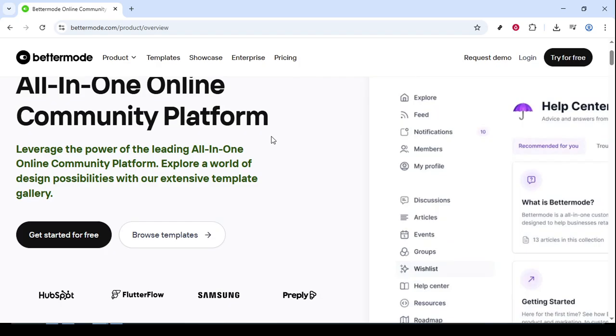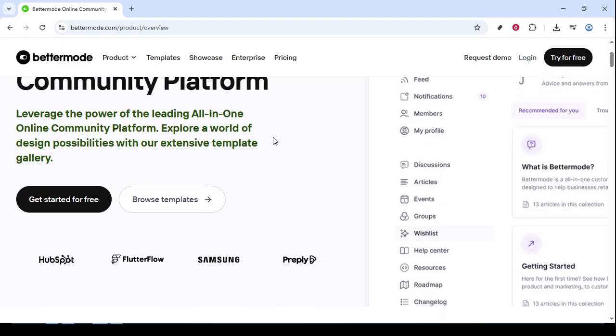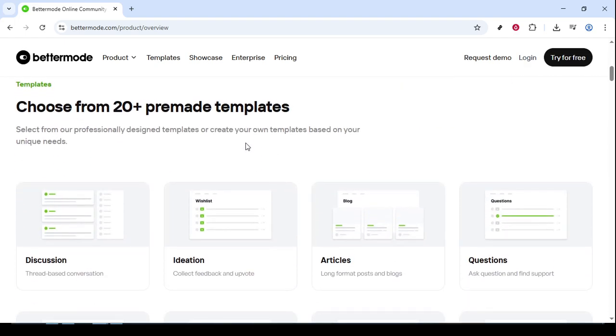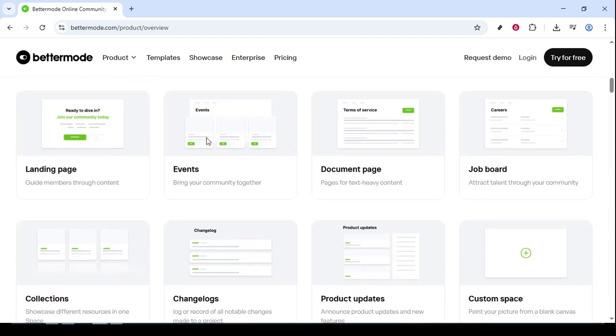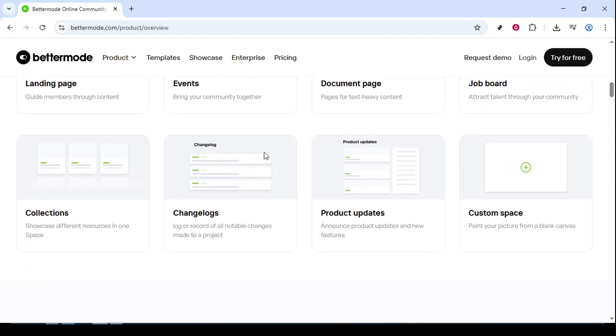Next, you'll have the opportunity to choose from over 20 pre-made templates. These templates are a fantastic way to get your community up and running quickly. They are designed with various use cases in mind, so you're likely to find one that aligns perfectly with your community's mission and aesthetics. And don't worry, each template is fully customizable, allowing you to tailor it to better meet your unique needs or brand image.